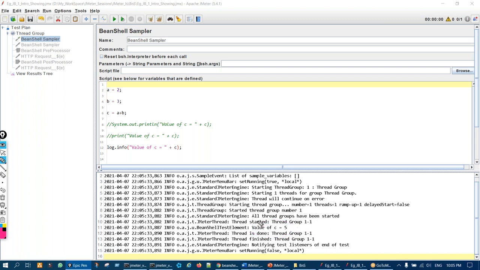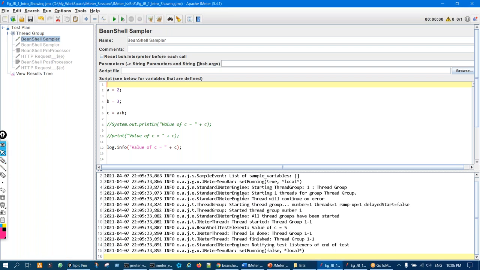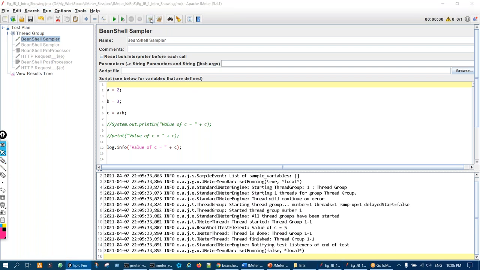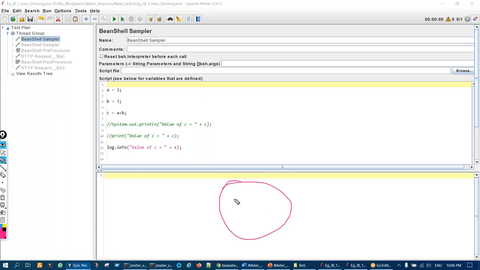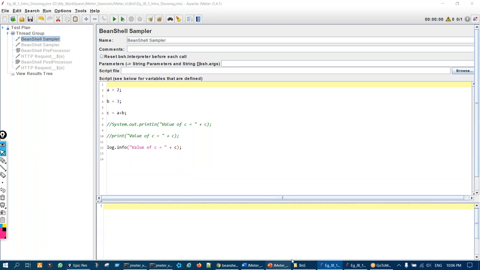Now, one more thing before we proceed. I think I've told this earlier also: if you want to clear the previous statement from the log, a smaller brush does not clear it. Only the bigger brush clears it. So let us say I'm clicking on the smaller brush. See, nothing is happening, right? Nothing is cleared. Only the bigger brush will clear it. So it has cleared.